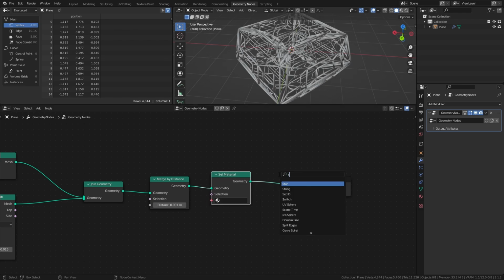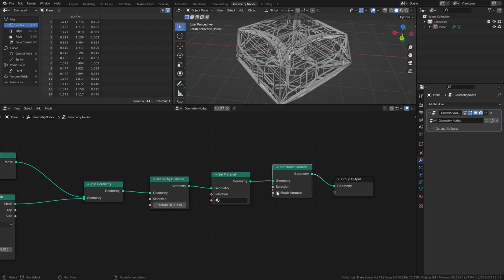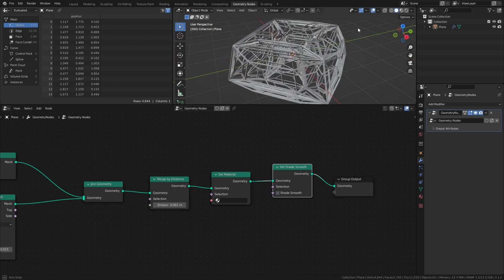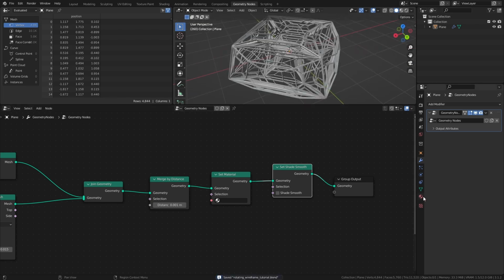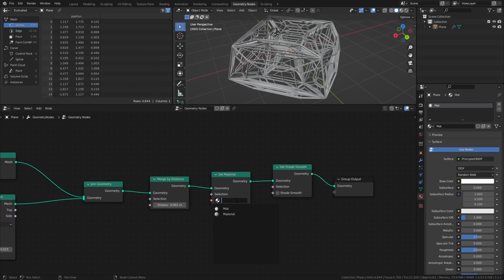Now we just need to add two more nodes, a set material node and a set shade smooth node, with shade smooth disabled. In the Materials tab, add a new material. Then select the material in the drop-down of the Set Material node.